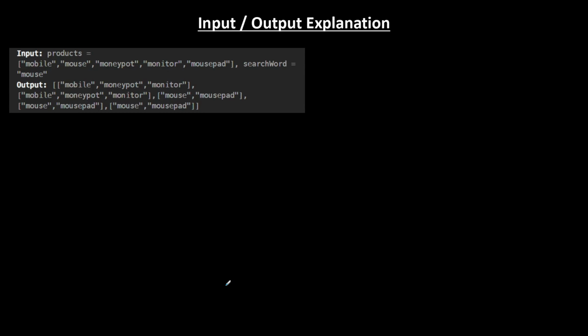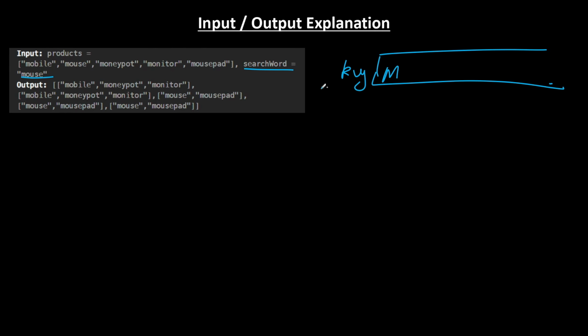Now let's understand the input output explanation. Suppose these are the products given to us, and suppose this is our keyboard or something like that, and this is a search space. They have given us a search word, right? The search word is mouse. So from mouse we will type first M. Lexicographically you will get three results when you type M, which are mobile, money pot, and monitor.